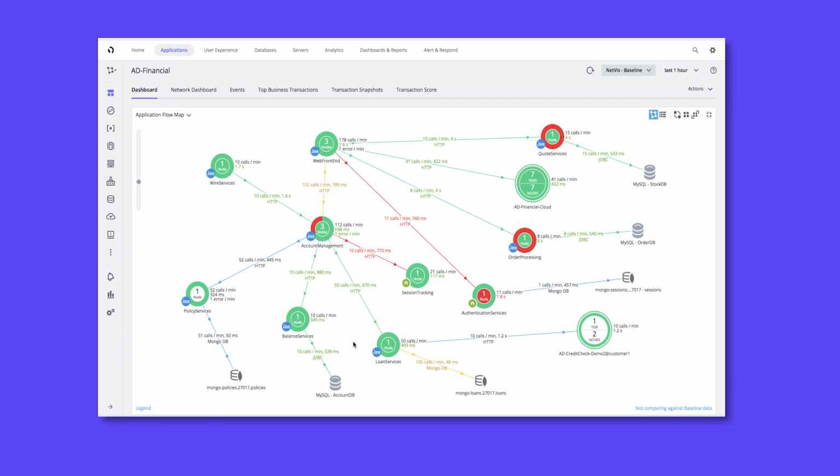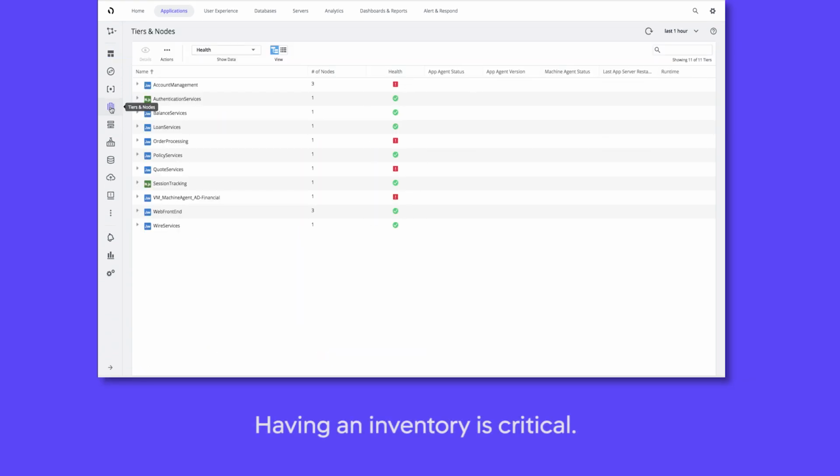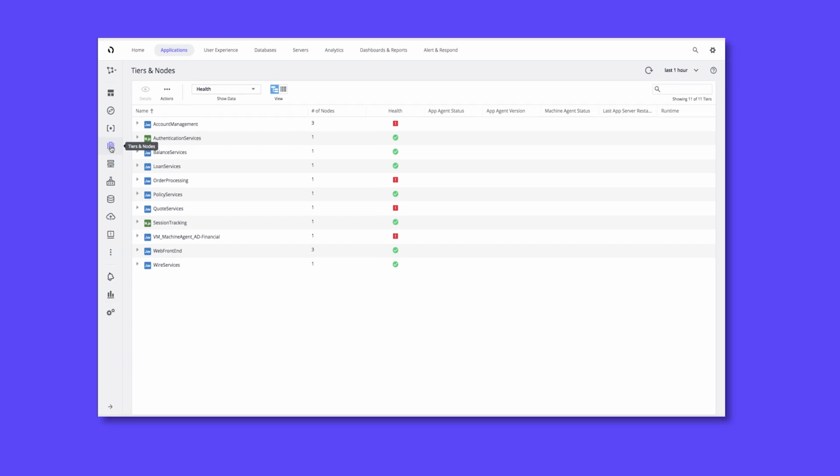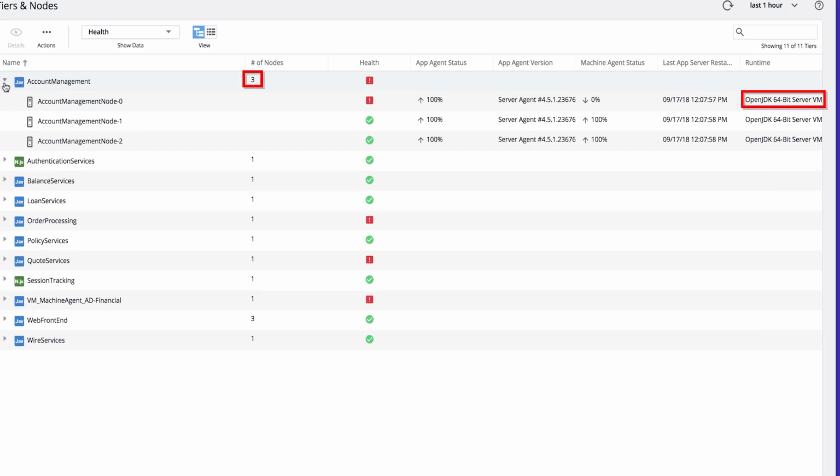Before we start moving these groups, it is essential to know how the applications are deployed. The node and tier view lets you determine the application topology, like cluster size, load balancer requirements, and binaries. As you can see, the account management application runs on three nodes and it has Java binaries installed.